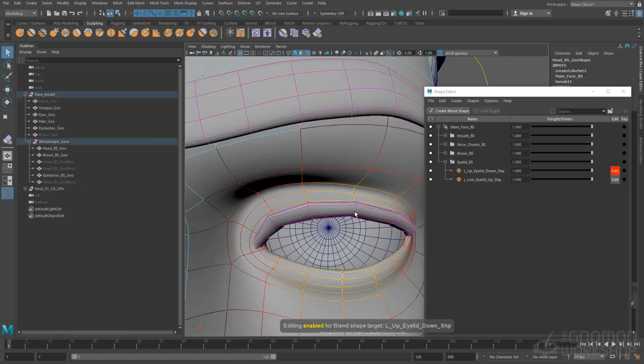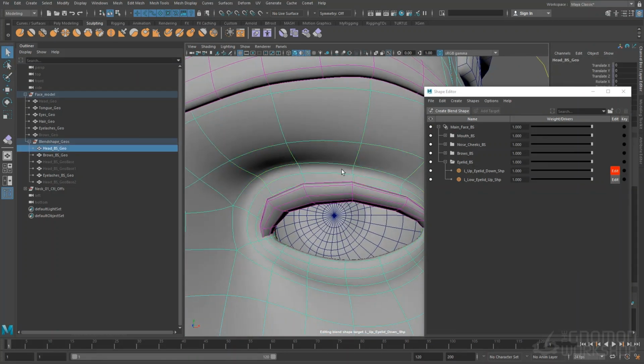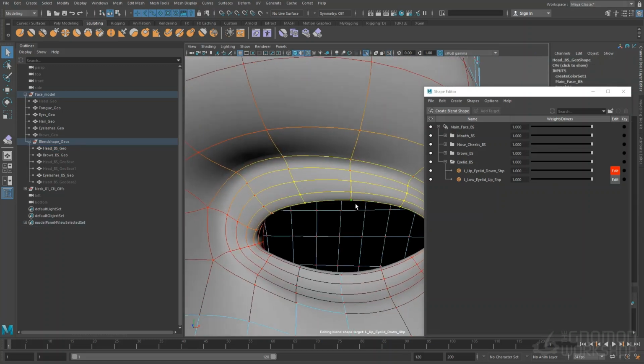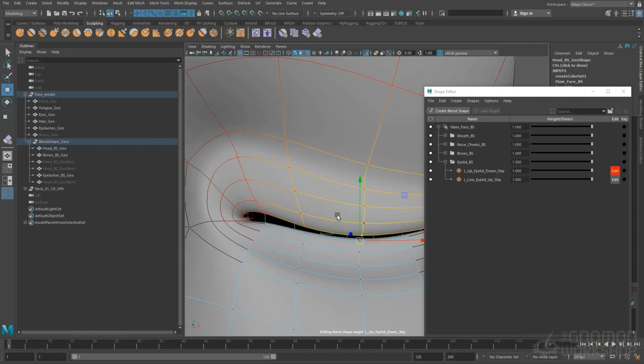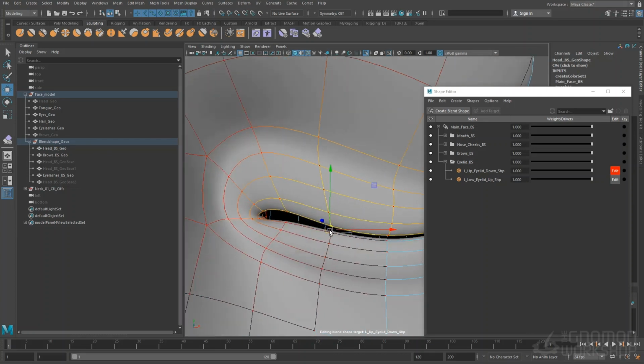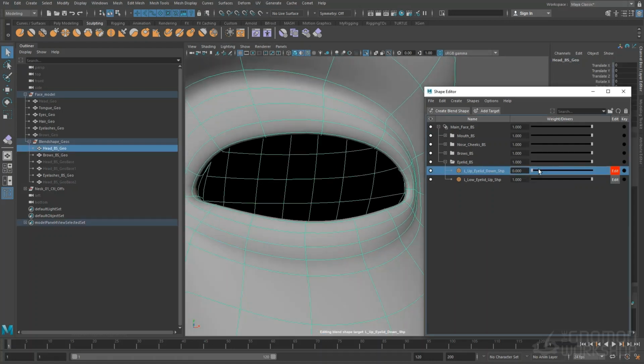I'm gonna select these vertices. And I'm probably gonna snap it. I'm gonna isolate this mesh, and then I'm gonna snap this vertex into this one. I'm gonna do that with all of them. Let's see how it is looking.